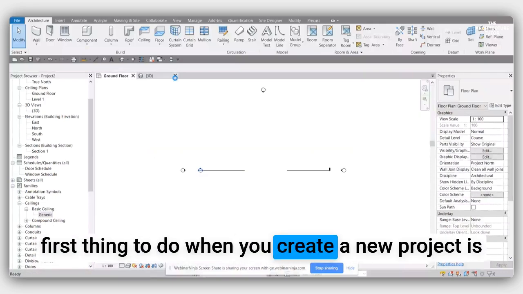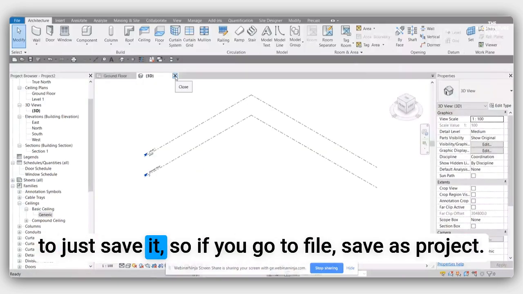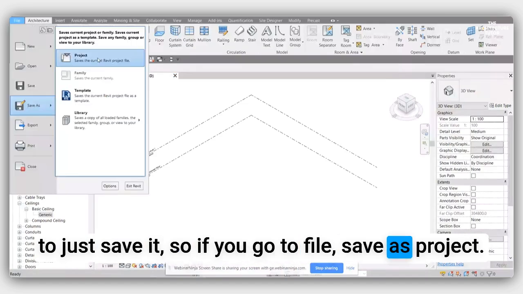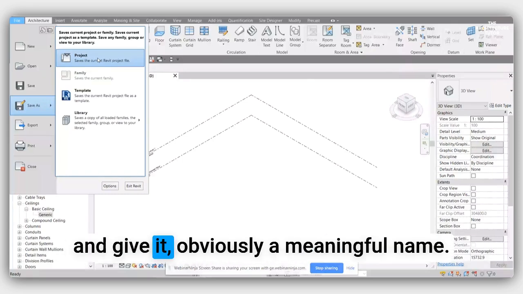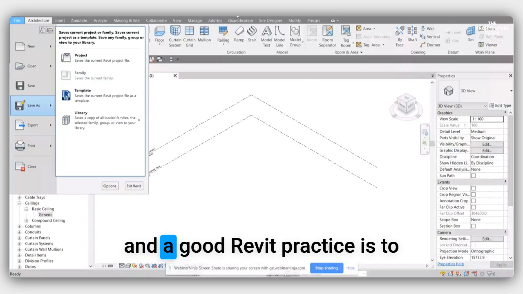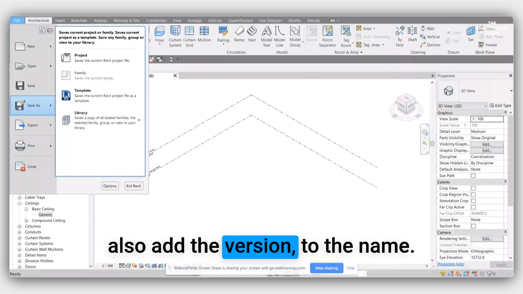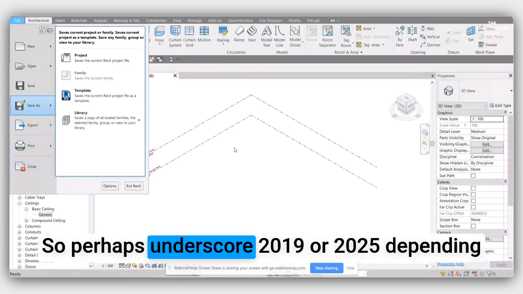First thing to do when you create a new project is to just save it. So if you go to File, Save As, Project, and just save it in a folder somewhere and give it obviously a meaningful name. And good Revit practice is to also add the version to the name. So perhaps underscore 2019 or 2025, depending on your Revit version.